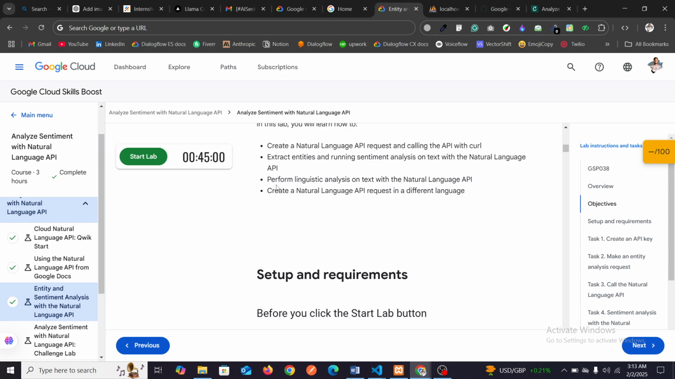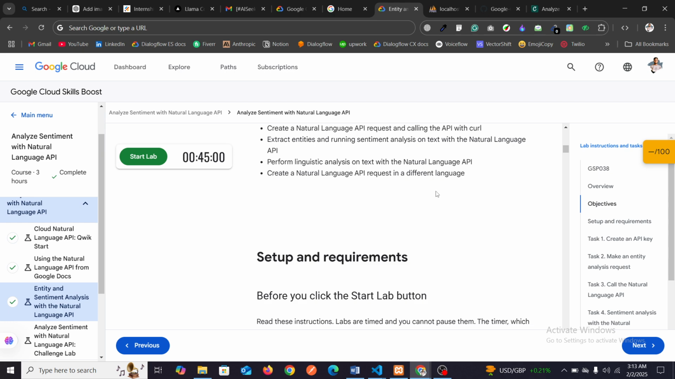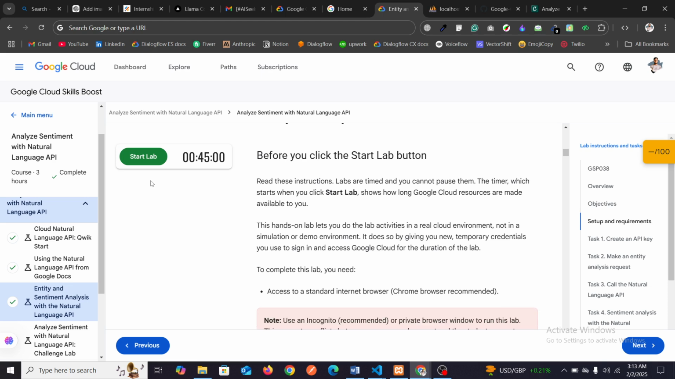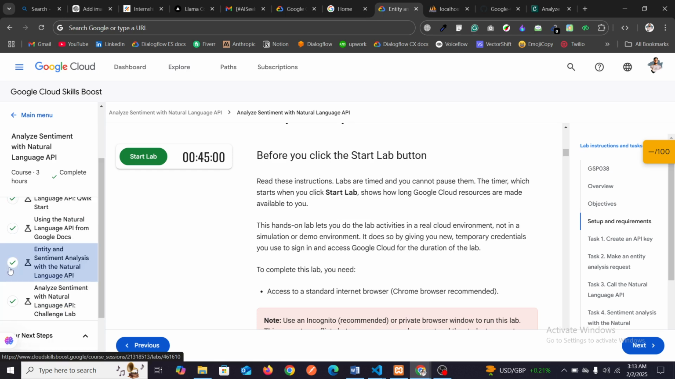We'll also see one more thing that we haven't seen in my previous Google Cloud labs, which is creating natural language API requests in different languages. We'll start with the setup and requirements of the lab. Just click on Start Lab. Because I have already done it, I'm not going to start the lab again.